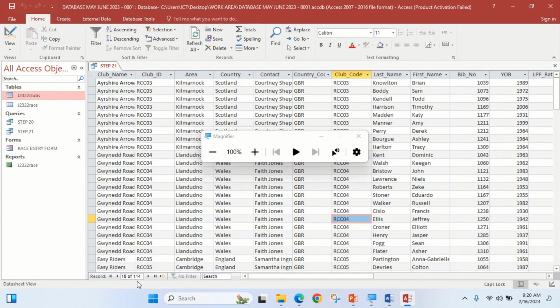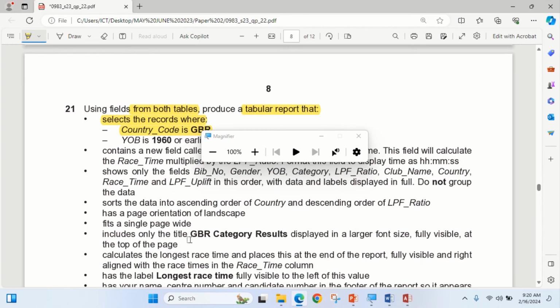We now have 114 records from 302. Okay, the next instruction is YOB is 9060 or earlier. So if it is earlier, that means before 9060. So how are we going to write this?